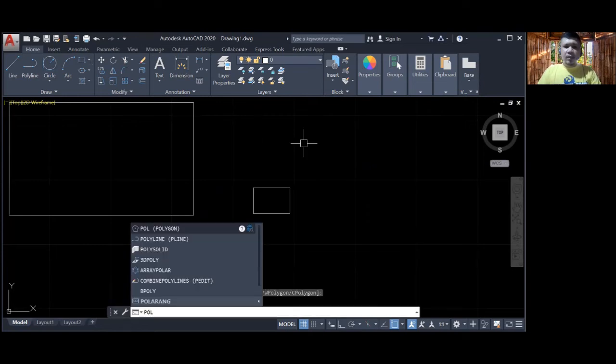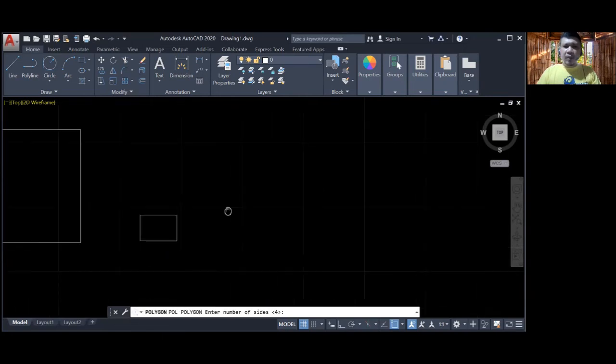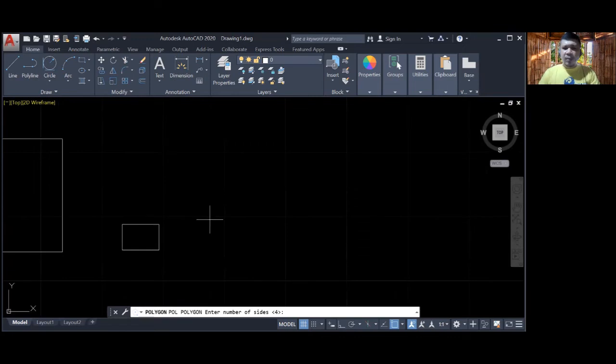Okay. So si command polygon ay it creates an equilateral closed polyline. Okay, so the minimum number of sides of polygon na pwede nyo mag-create is 3 sides, which is the equilateral triangle, and the maximum number of sides is the 1024 sides, no? Which is almost perfect circle na yung kanyang itsura. Okay, so in polygon, there are 2 ways to create a polygon. So we do have the circumscribe and the inscribe in circle.